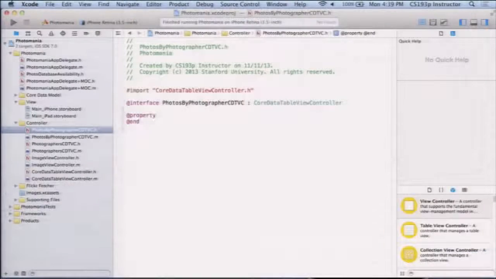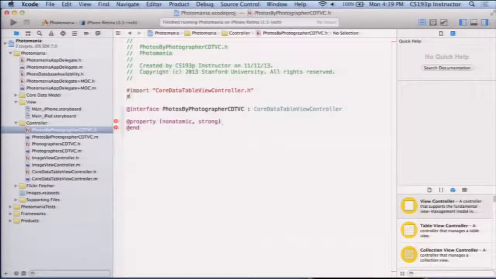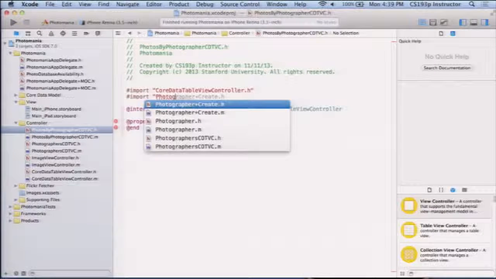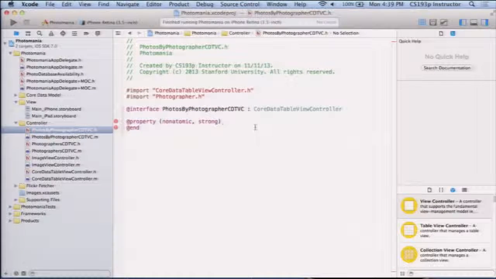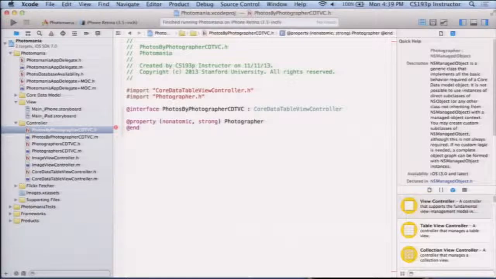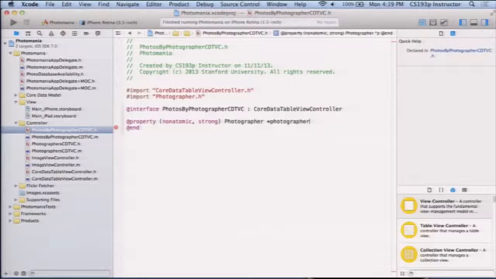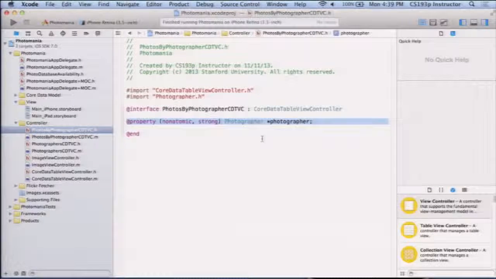And probably some of you are imagining that this is really simple. It's just going to be non-atomic strong. We need to pass the photographer in that we want to show the photos of. So I better import photographer. And then I can have a photographer. So this is basically our public model. This is our model, and it's public.